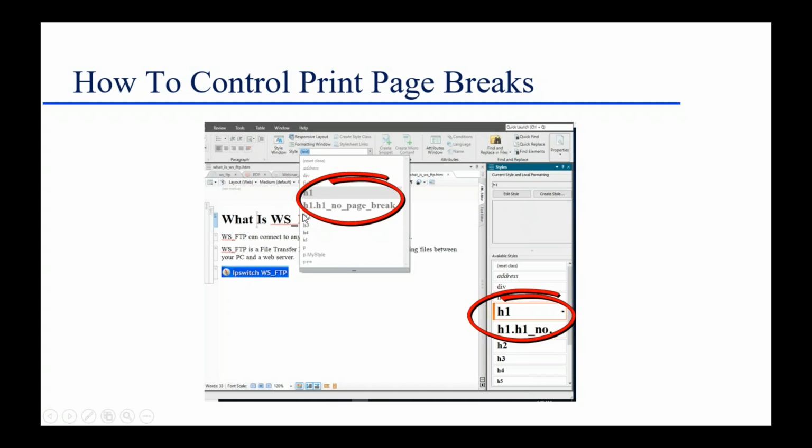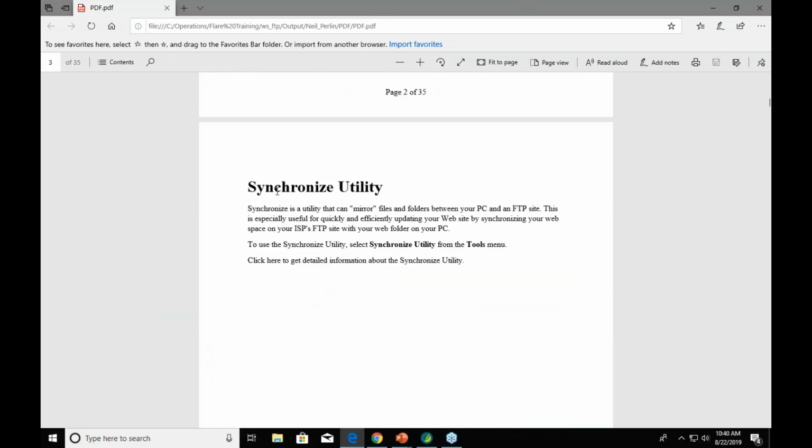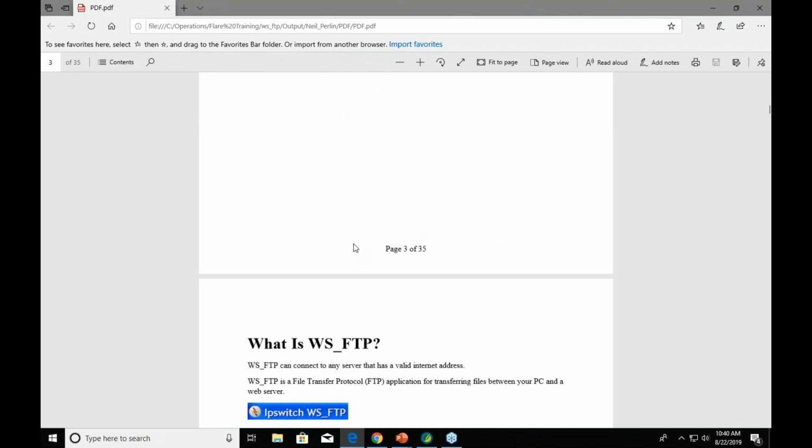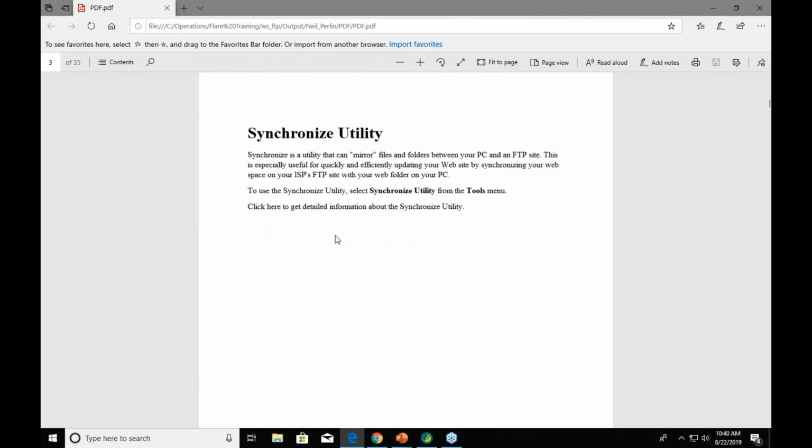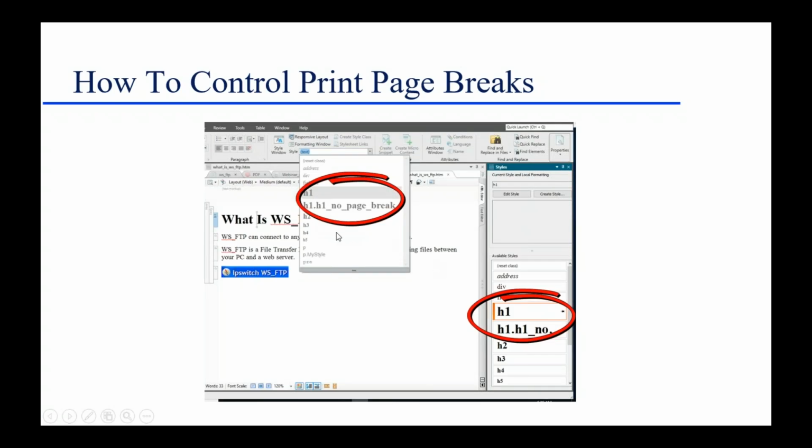What I would do in a case like this is apply the H1 to this first topic, Synchronize Utility. I would leave this set to the default H1 because I want a page break before this one. But then for this topic, What Is WSFTP?, I would apply the H1 no page break, which tells Flare, okay, grab this topic and move it here. So this eliminates a lot of white space. And I've actually done experiments with this where I've cut the length of a PDF by almost 40% in some cases.